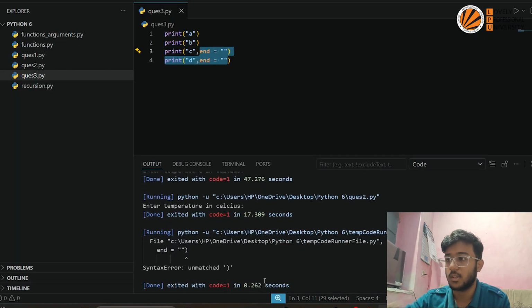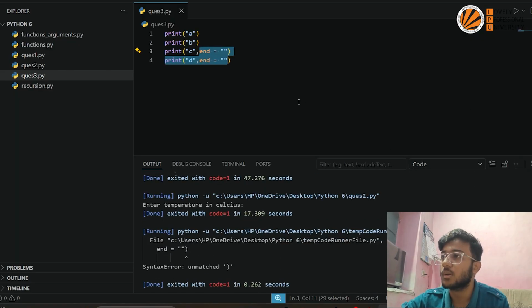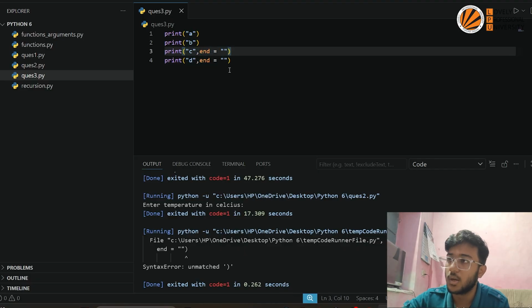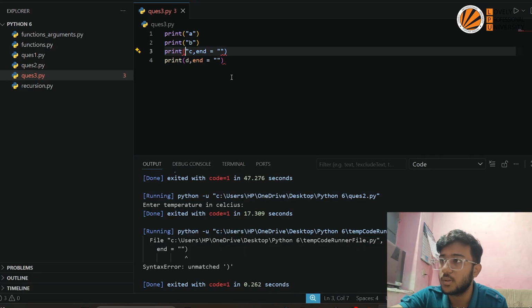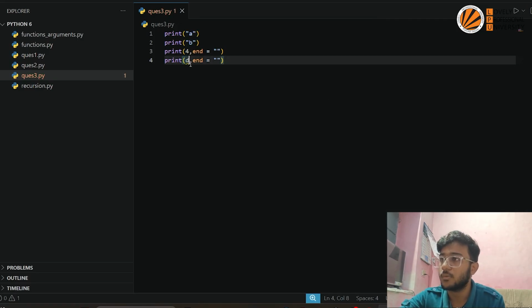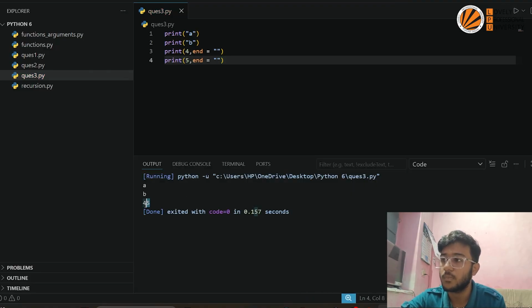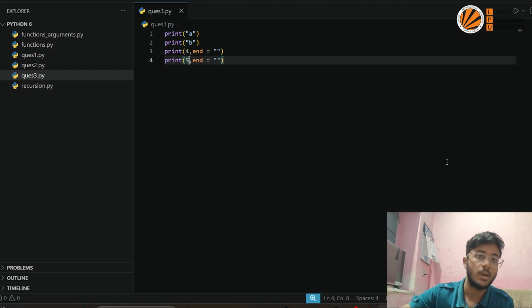Now if I will run this, as you can see, what has happened here is, I have to remove this, and then it should print this. Suppose I want to print 4 or 5 here. You can see there is no new line like it is there in AB. It is concatenated, my number here makes it 45, and end is not there. So this is how you can prevent Python from making a new line.